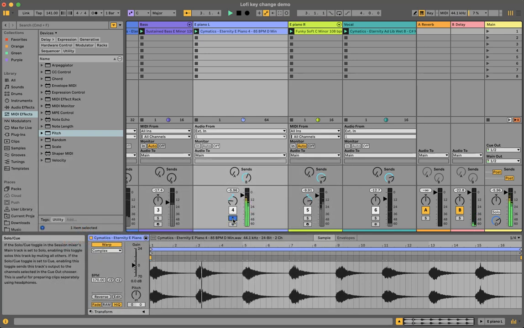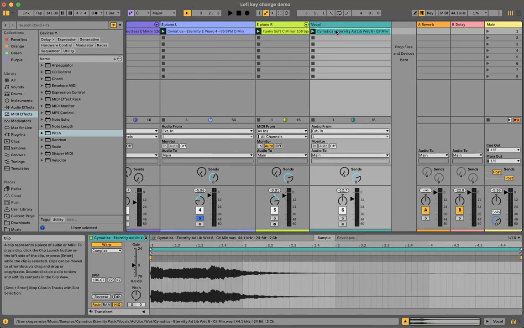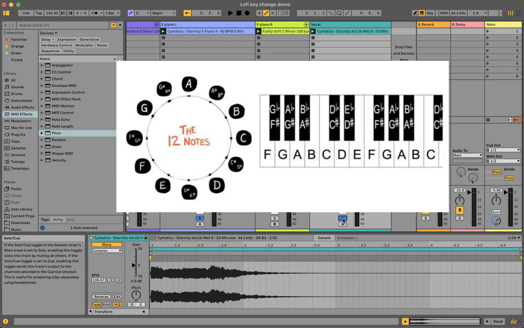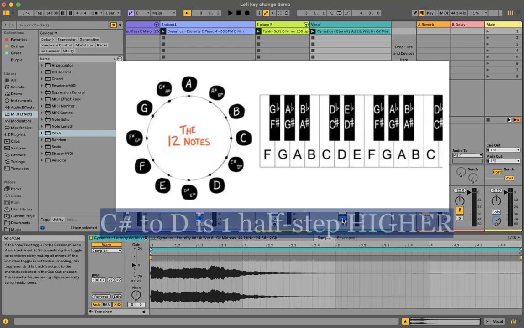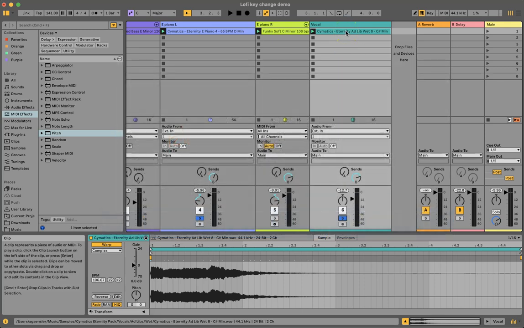Let's have a look at how to change an audio one. So this one, oh no, that one's MIDI. Here we go. This one is another audio track. This one's in C sharp minor, and if we have a look at our piano keyboard or our circle of notes, we can see that C sharp is 1/2 step or 1 semitone lower than D, which means this audio track needs to be shifted 1/2 step higher. And it's very simple to do that.